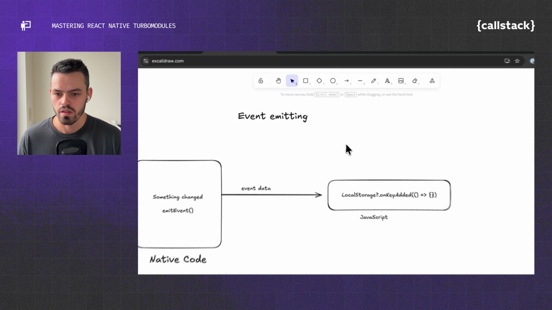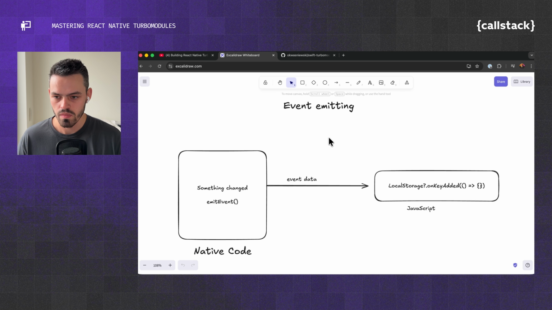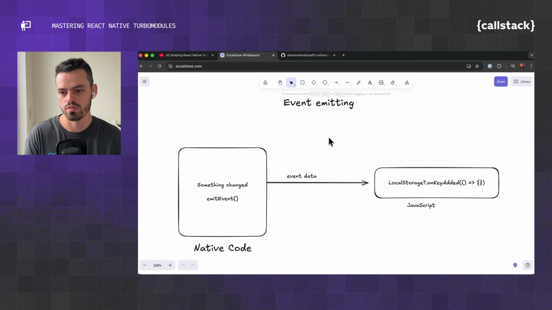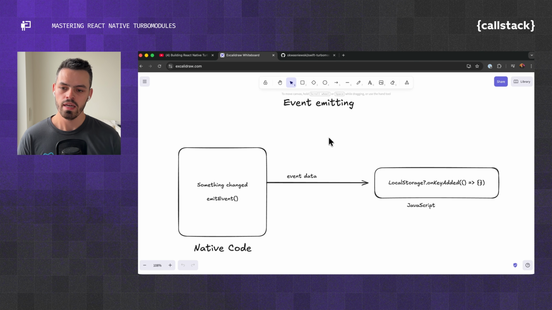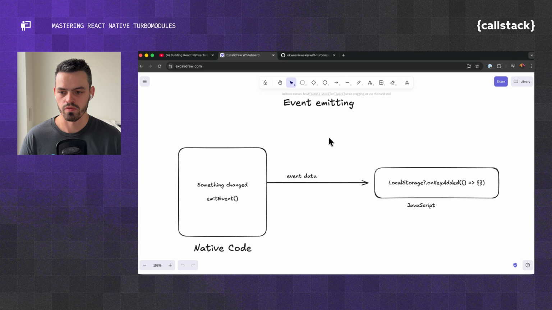So the topic for today is event emitting, which is a way for us to inform JavaScript about a change that happened in native. So let's say on the example of the native local storage, where a new key is added, we want to send a message, send actually an event, on key added to JavaScript, so JavaScript can react to those events. And I'm sure you used many libraries that are doing the same, where they inform you about something that happened on native in JavaScript. And this is a very, very useful mechanism that you can use.